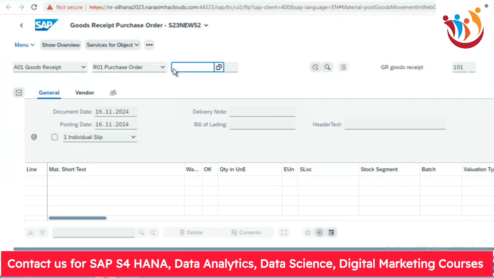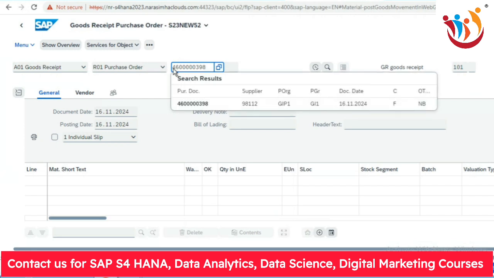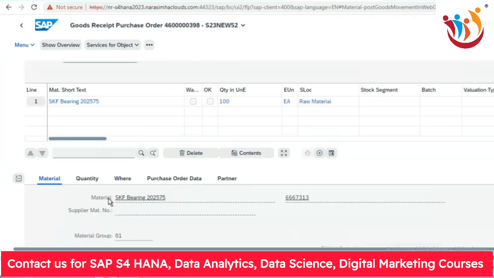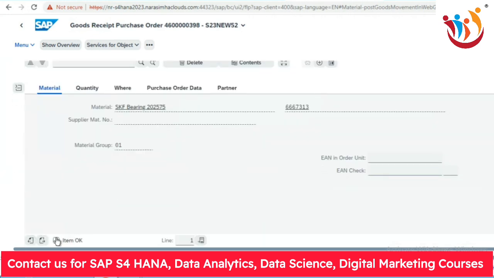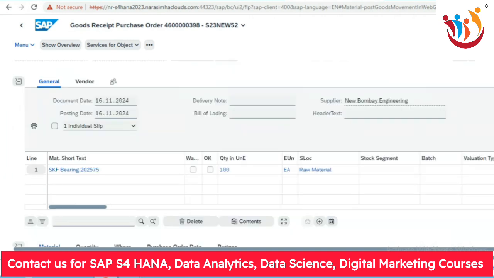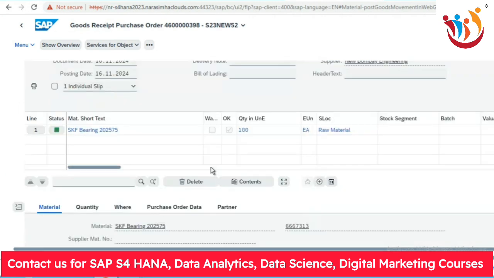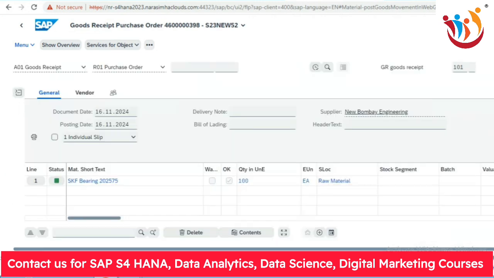Here we can enter the PO number. Goods with respect to the purchase order, we can just copy. Here we are able to receive the material with respect to the purchase order. Click on the item, okay. Then click on check. It's showing the document is okay, so we are able to post the goods receipt. Click on post.